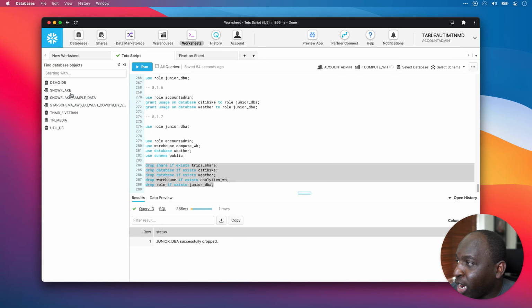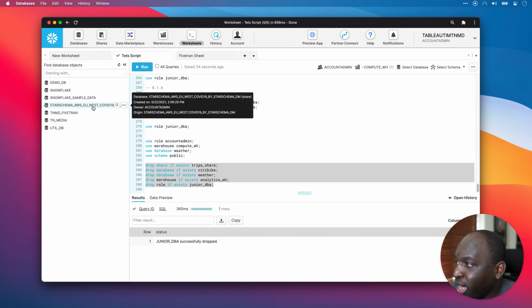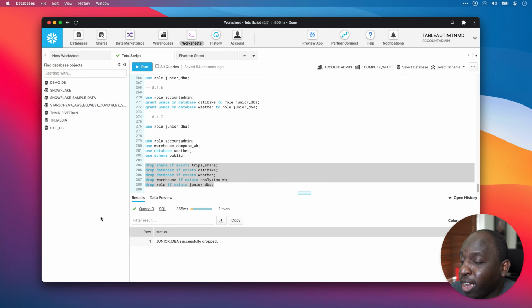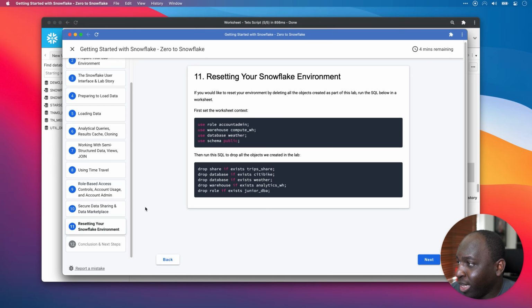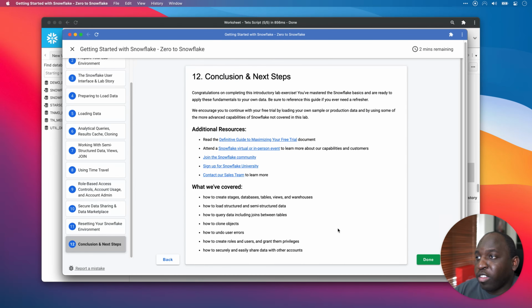The only thing I've got left is Snowflake, the Snowflake sample data, and the star schema AWS EU West COVID-19 data by star schema. So that's really, really cool. It's really nice to sort of see that. And yeah, that's pretty much the end of this little series I've been doing. So if we go back here and actually we look at the last steps, they've got a conclusion and steps of what to do next.